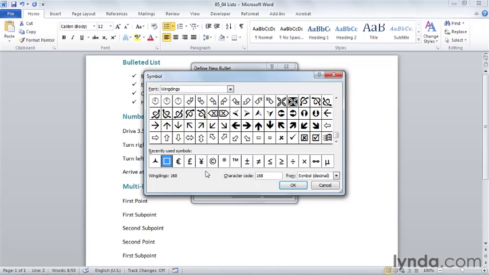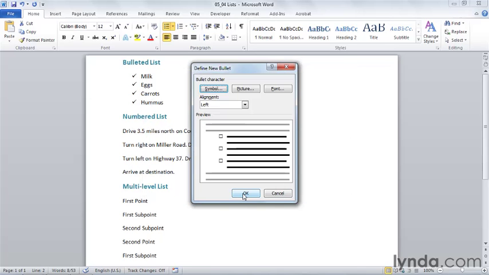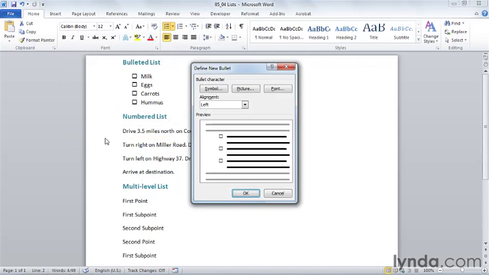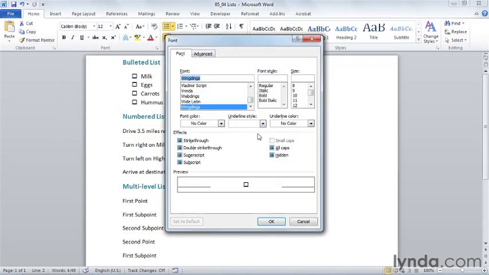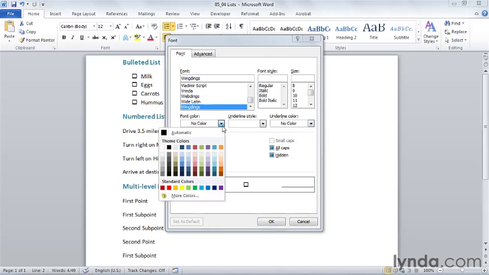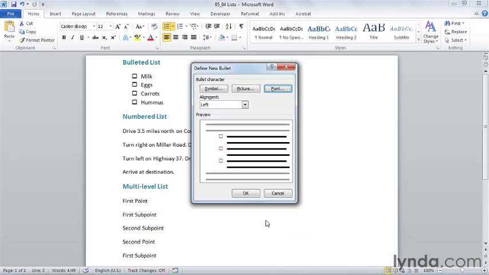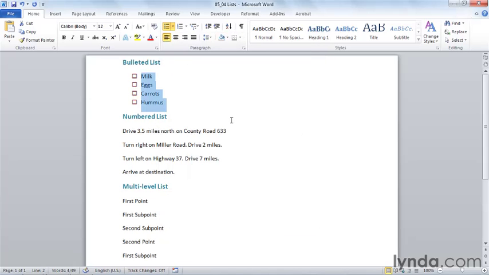I use this square wingding a lot because when I do, I have the ability to have a list that I can actually check things off in the checkbox. Returning to the Define New Bullet dialog box, I'm also going to turn these red so they stand out. And now I have a custom bulleted list.